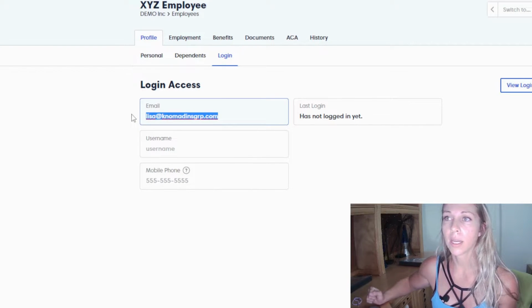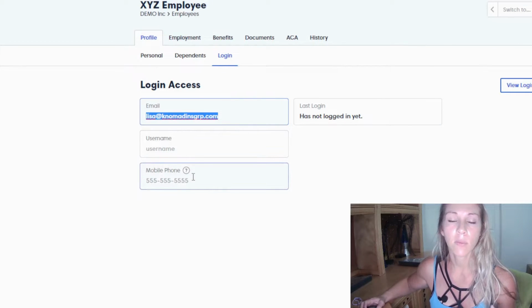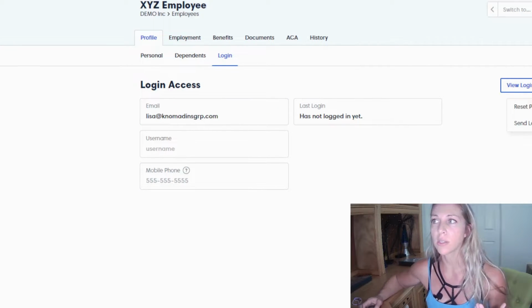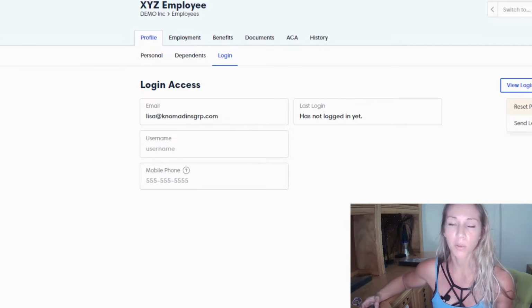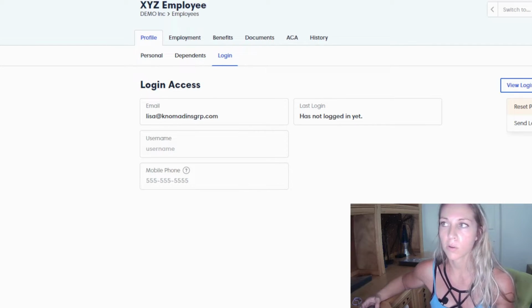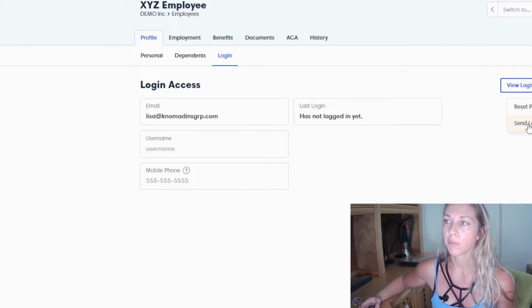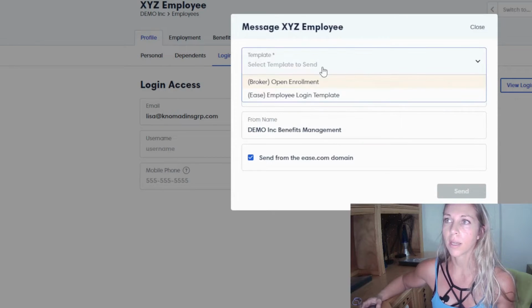So their login information is going to be their email, and on their first login, they are going to create their own password. So we're going to Actions, and you'll see two options, which is reset password or send login. And this time we are going to send login, but for future reference, just know that if an employee comes to you later and says that they forgot their password, you can reset that here. But for right now, we're going to go to send login.